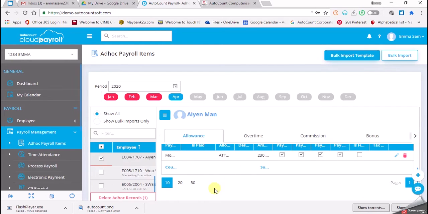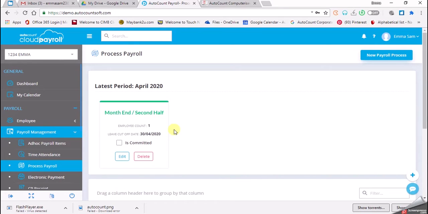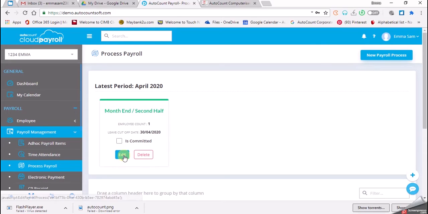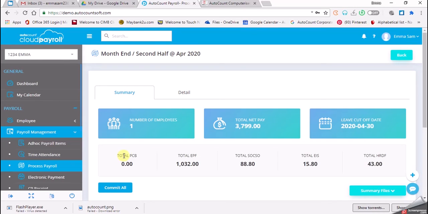So we have created one allowance for Iron Man into ad hoc payroll item. So previously on the method A, we used recalculate, means we manually enter the allowance inside the payroll process. So now, after we have added one allowance into the ad hoc payroll item, we go back to process payroll. And again, as I mentioned earlier, you cannot add a new payroll process for the same employee of same month. So you have to click on edit. And we will go into edit for Iron Man on the month of April.